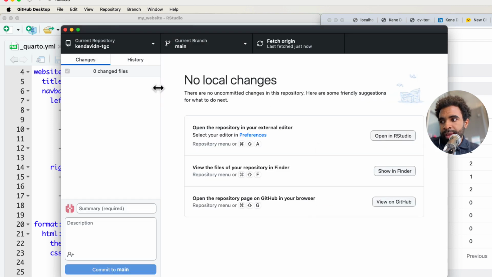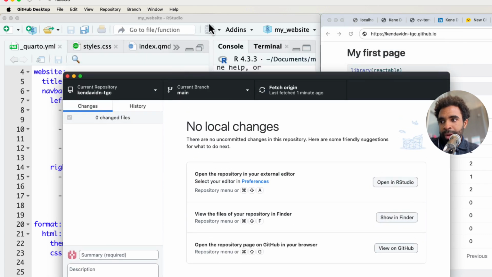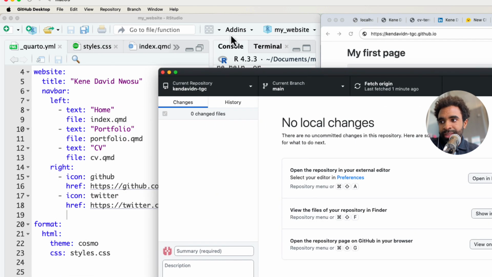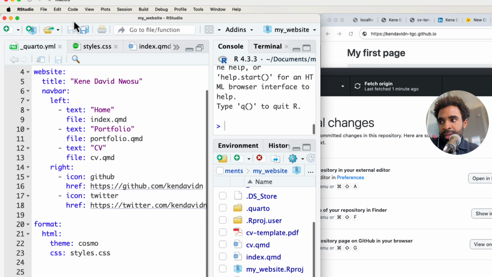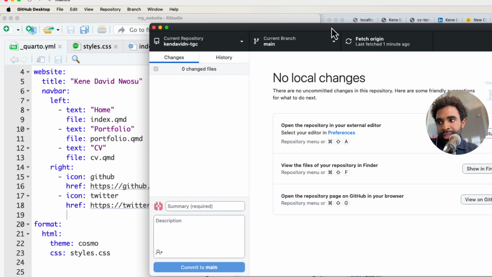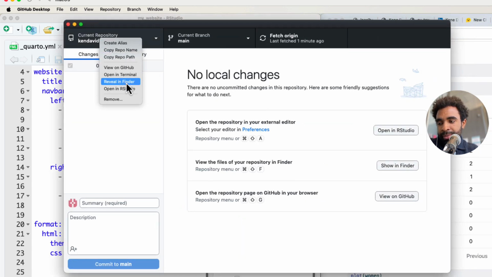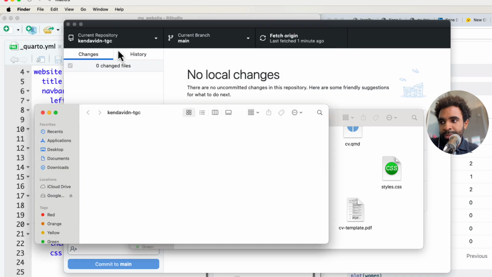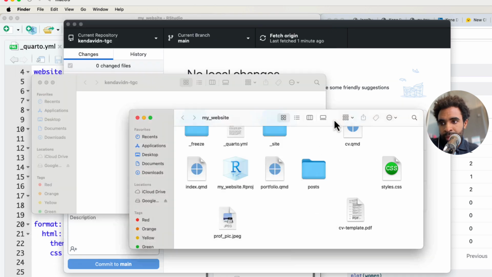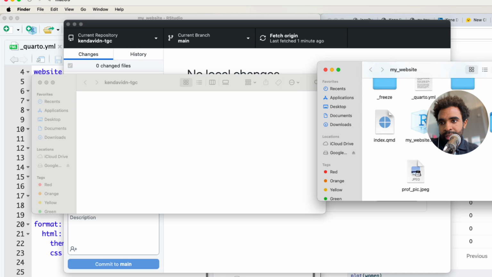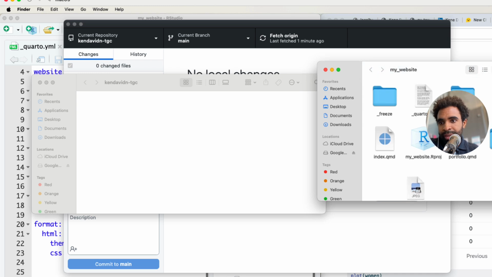All right, so now that we've done that, we have this repository that has our name in it. But we already created a repository called My Website that has all of the website stuff in it. And we had to do that separately because that is what gives us the Quarto website option. So what we need to do now is actually copy all of the stuff from my website into this kendavidn-tgc. So I'm going to right click here on GitHub and reveal that in my Finder, or that will be called something like Show in Explorer if you're on Windows. Okay. And all I'm going to do is copy over all of these things from my website into kendavidn-tgc.